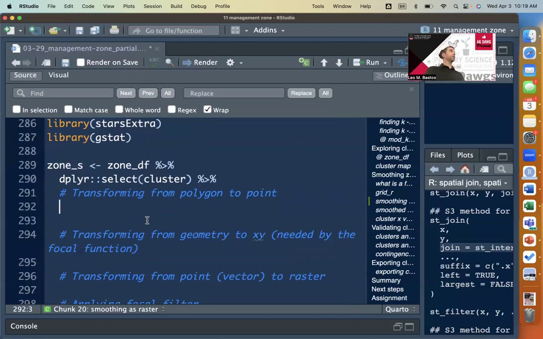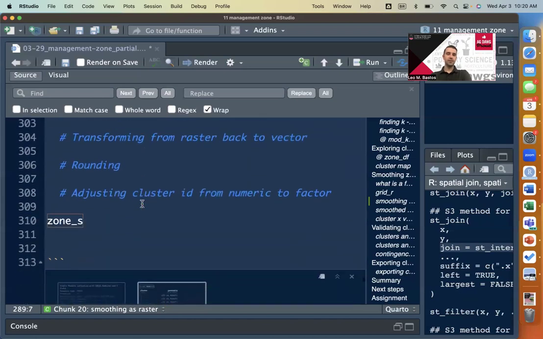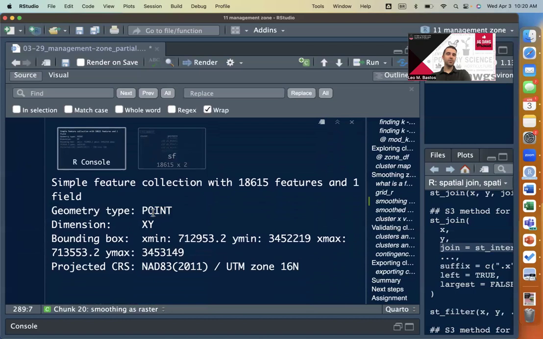So for us to be able to do the focal window, we have to transform that to point. So we're going to use this function here called, get this right, st_cast. This is a function from the sf package that is one of the ways you can change a geometry from one type to another one. So we're going to cast this geometry here to a type point. So that's how we would do it. If we just run it at this point and we print zone S, now it is a geometry of type point.